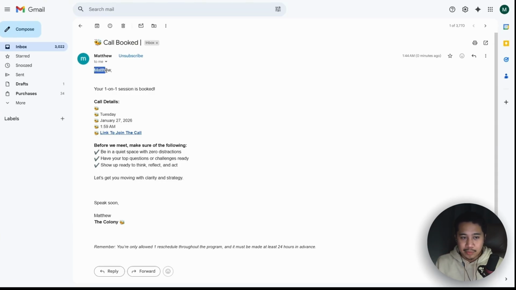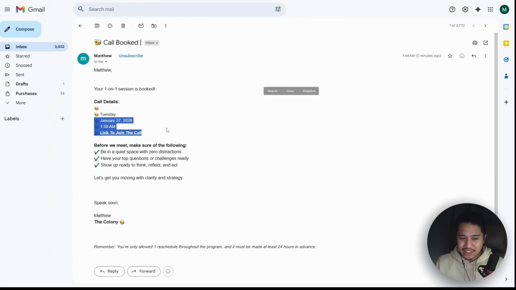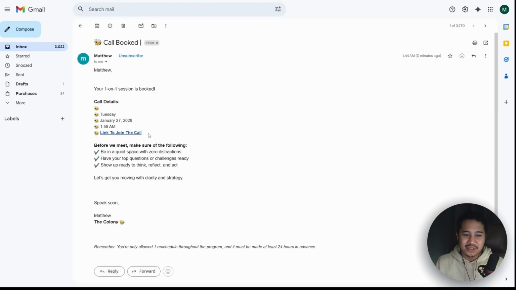And then from here, nag-print naman ng tama yung first name ko. Print yung, Tuesday, January 27, 1:59 a.m. I think this is the current time of the recording as I'm building this stuff. And then link to join the call. I kinda doubt na working yung link na yan, but I'm hoping you get the point kung paano gumagana yung link to join the call na nilagay ko sa hyperlink yung location ng Google Meet, yung link ng Google Meet or yung link ng Zoom call, kumbaga.